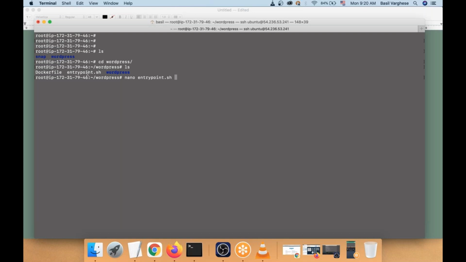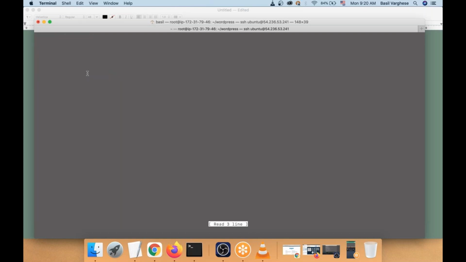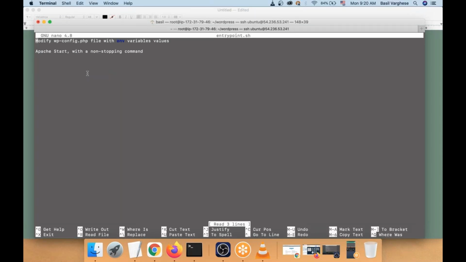Keeping these three things in mind, I am developing a shell script. It is a shell script that I am going to write. So the first thing I want to do is modify the wp-config file with environment variables.